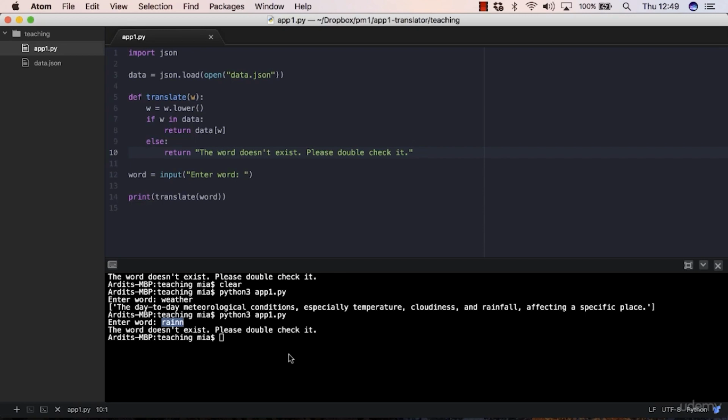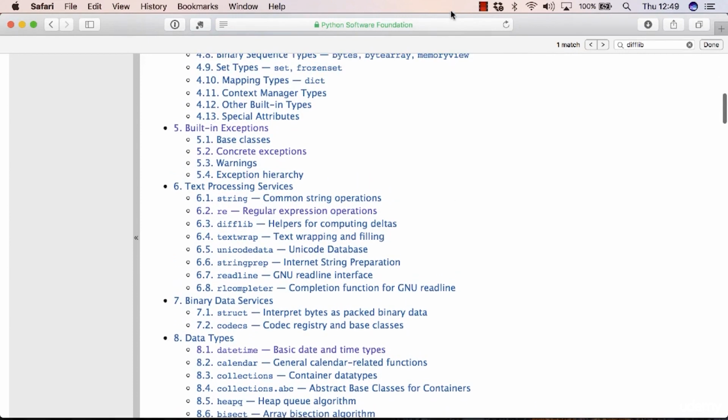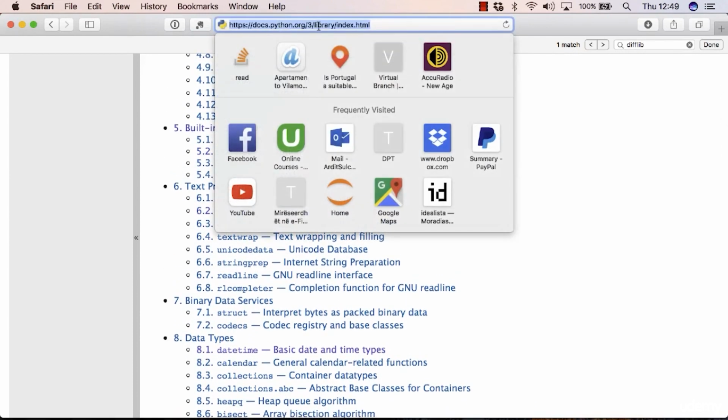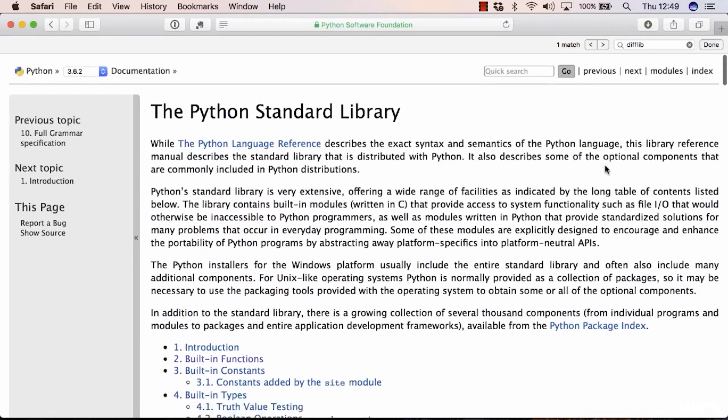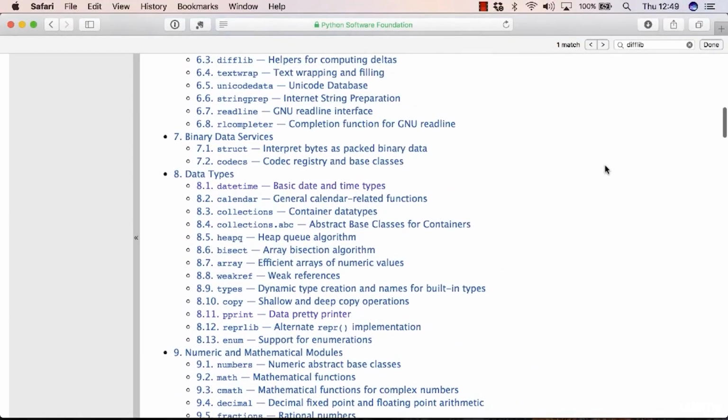But usually, often you find a library for that. So if you do some research, you realize that you can do that using a few libraries, and one of them is a standard library called difflib. By the way, you can get a list of Python standard libraries on this page: python.org, library index.html. Here are all the standard libraries that you can import into Python.